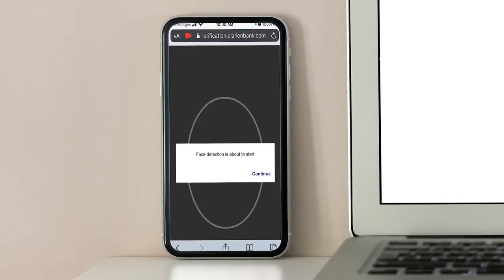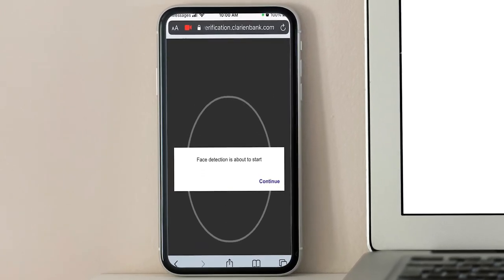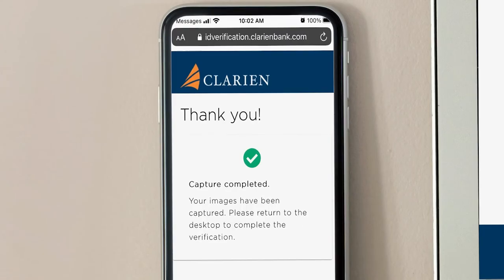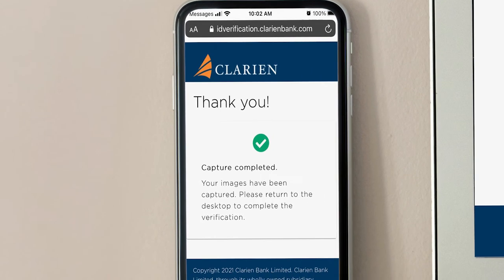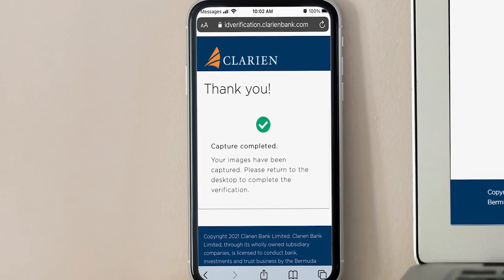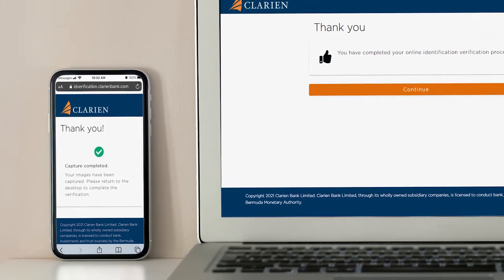Once the document capture is complete, you are now ready to verify your face ID. A face detection screen will appear on your device. Select Continue and use the oval guide on your screen to frame your face. Two pictures will be taken automatically. For the second image, you will be prompted to smile. Once complete, a thank you screen will appear to confirm that the images have been captured. The mobile portion of the process is done. Please return to your desktop to continue your application.